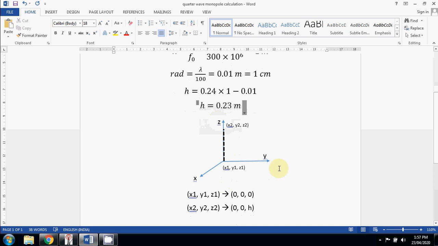Now let's see this three-dimensional coordinate system, in which we can see that the monopole goes from the base to the tip. The base is touching the xy plane and the tip is at the coordinates x2, y2 and z2. To start from the xy plane, we need to keep the coordinates x1, y1 and z1 as 0, 0, 0, and the topmost coordinate should be 0, 0, h, where h is the height of the antenna. It will make our antenna 0.23 meters, starting from the xy plane to the tip, which is 0, 0, h.